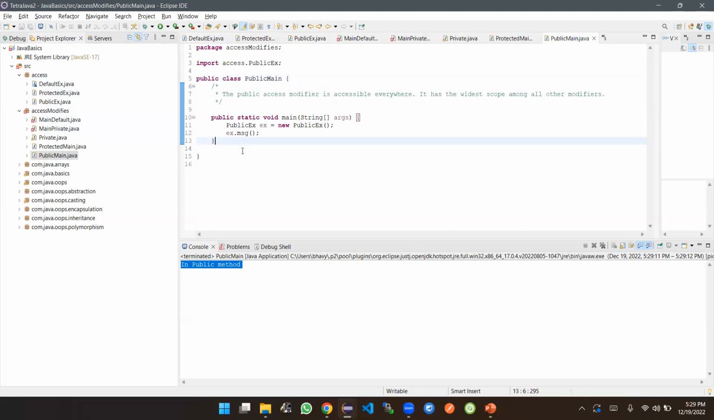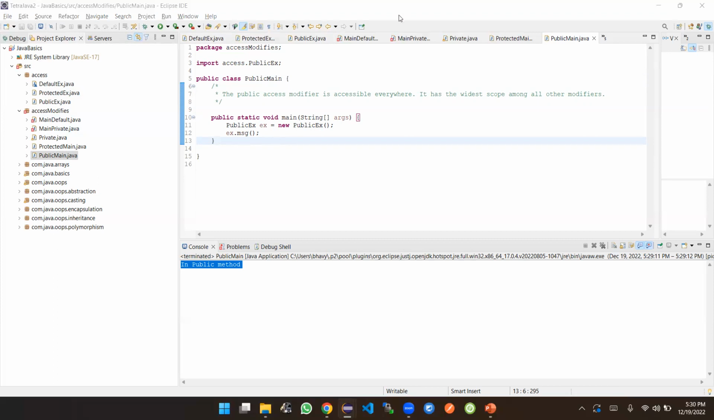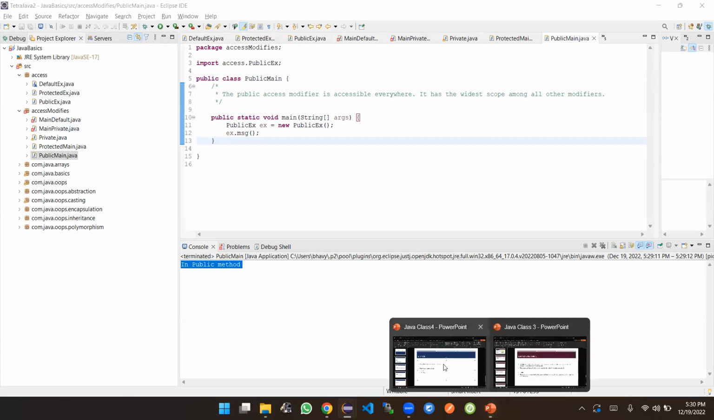Understood these two concepts, public and default? You can put it in the chat window or just speak up. Yes, okay. Everyone? Yes. Yes.